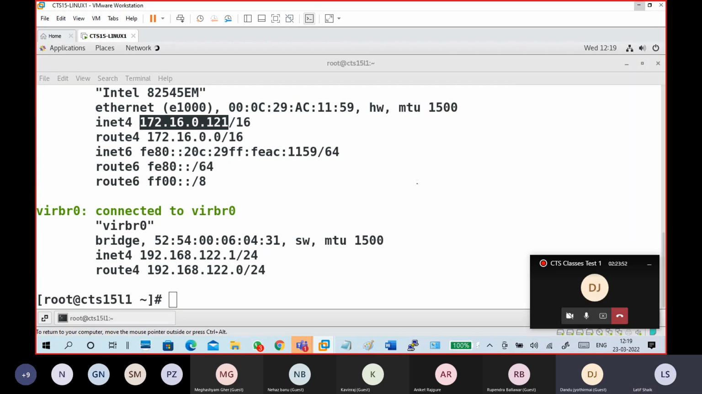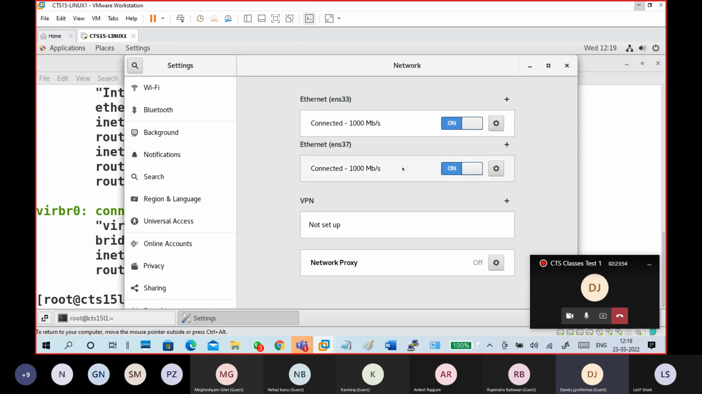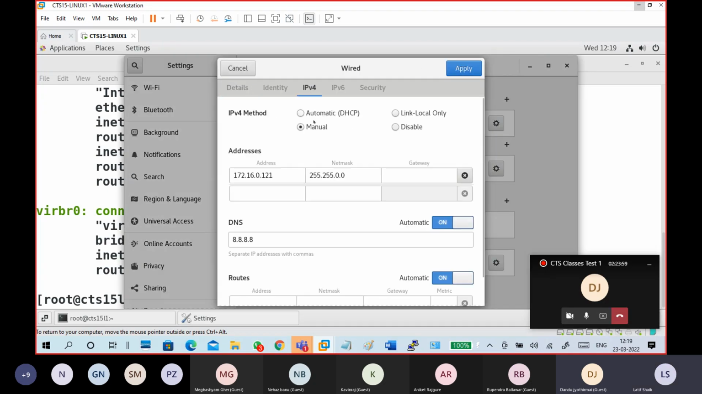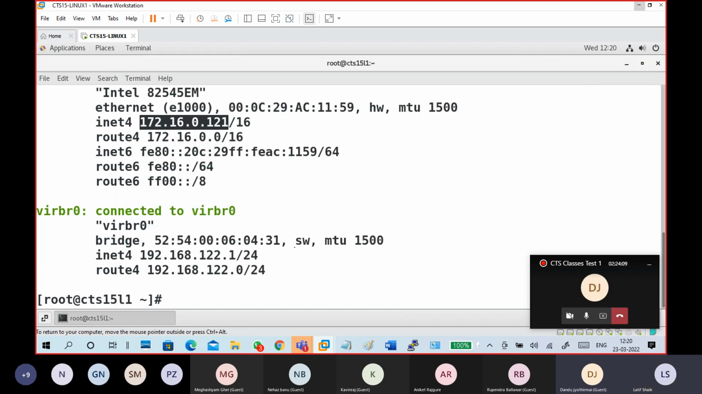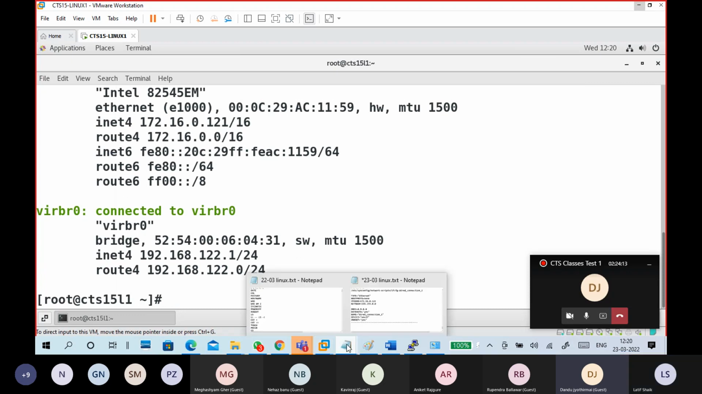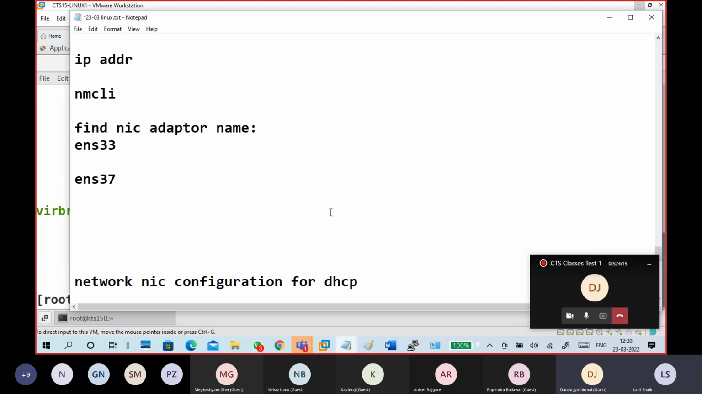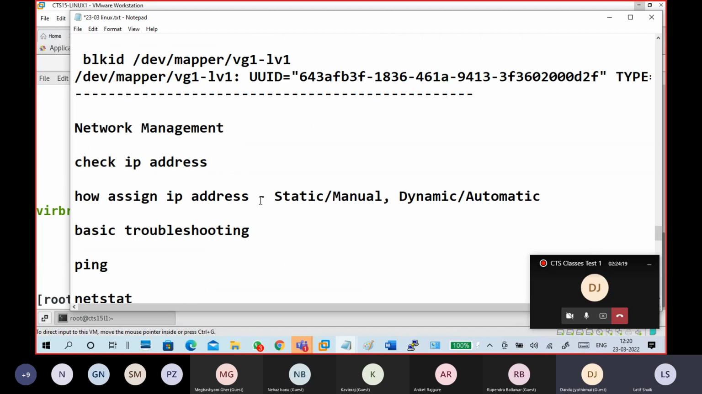Go to the wired settings. Right. Then I'm going to the settings of this one, IPv4. It changed to manual, the IP address is changed, and the DNS address is also showing here. Okay, this is manually assigning an IP address through the CLI. Guys, I showed how to assign an IP address, how to assign an IP address, GUI mode.